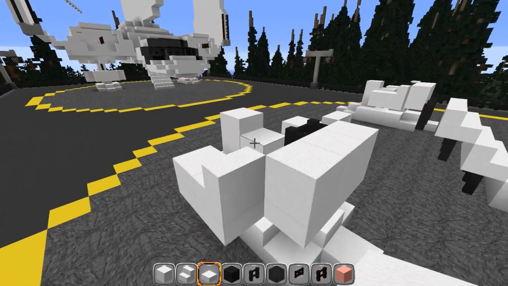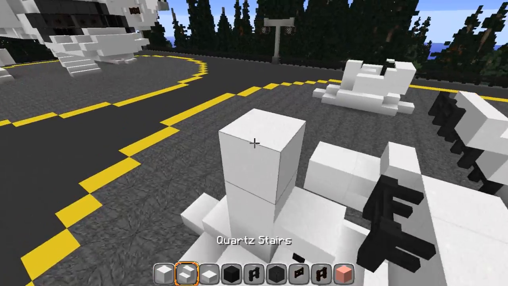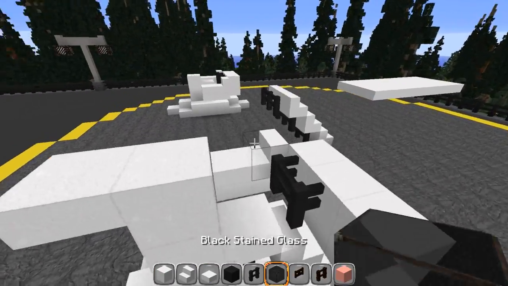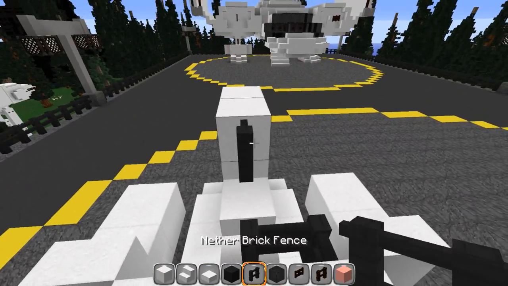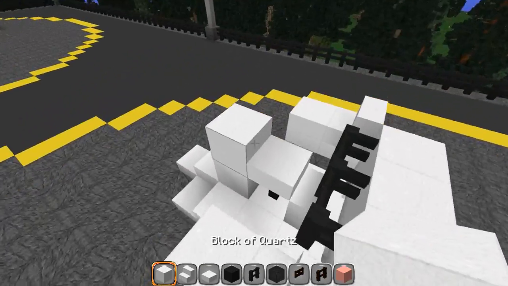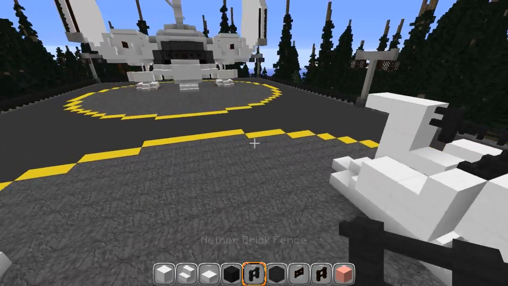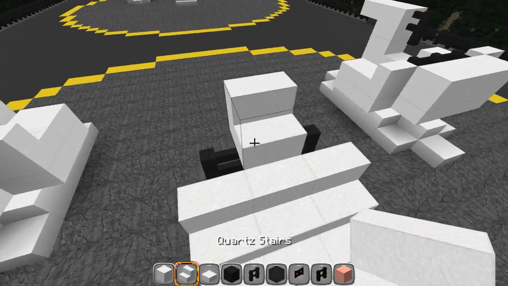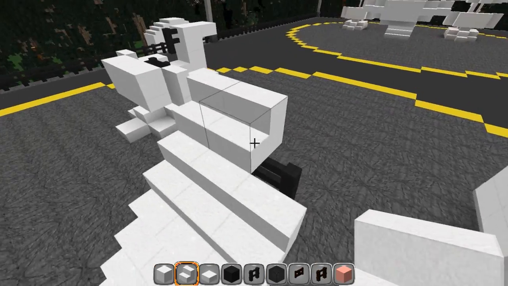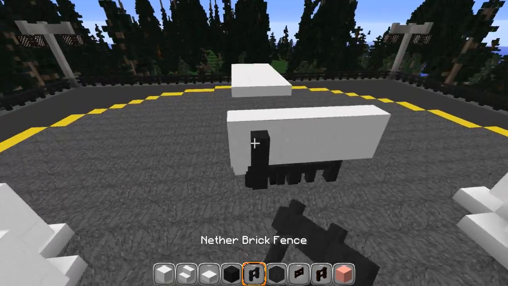Alright, back to the landing pads. We're going to go ahead and put a block and a slab on top, just like this, and a fence post on the front. Same thing on this side. We've got one here, we've got a slab in the back, and then a fence post right there. Alright, we're going to throw one more set of stairs right here, and some fence posts on the back.